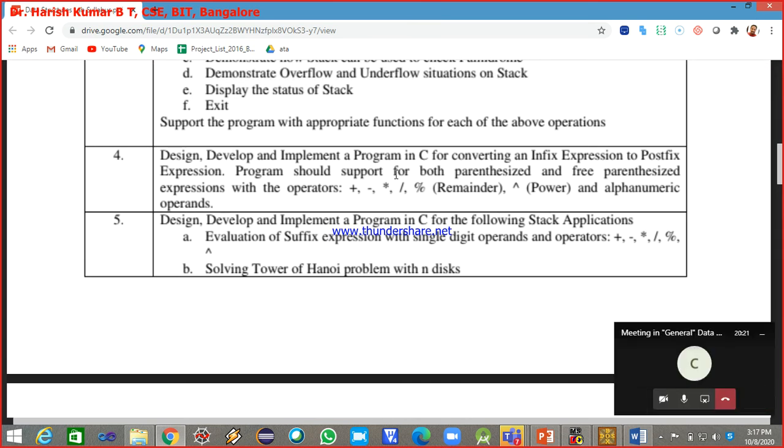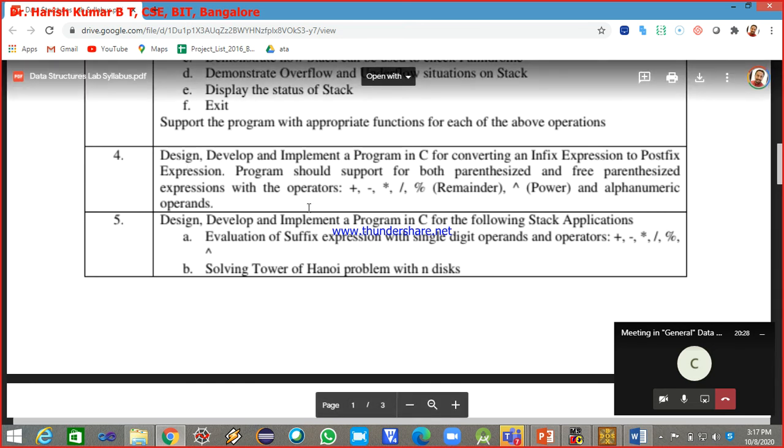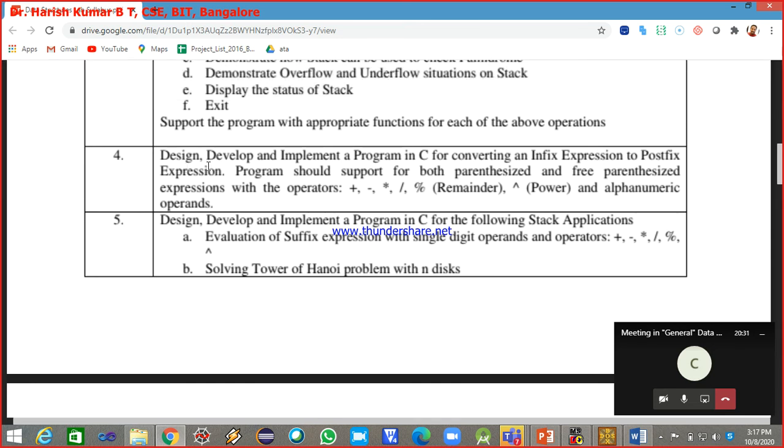Design, develop, implement a program in C for converting a given infix expression to postfix expression, and the program which you write should support both parenthesized as well as unparenthesized expressions. Before the test, when we were discussing how to convert a given infix expression into postfix expression, we did it for both. So we did it for the parenthesized expression also, and for the unparenthesized expression also. And the program which we write now should support both parenthesized as well as unparenthesized expressions.